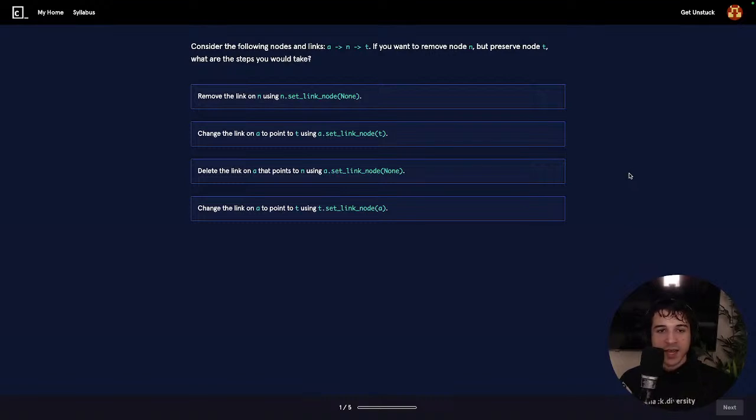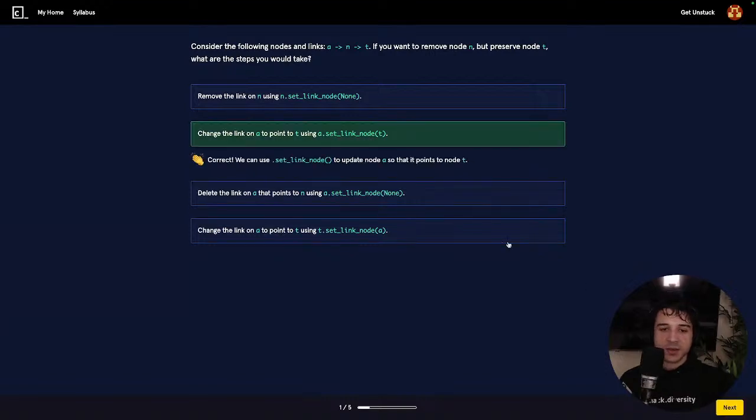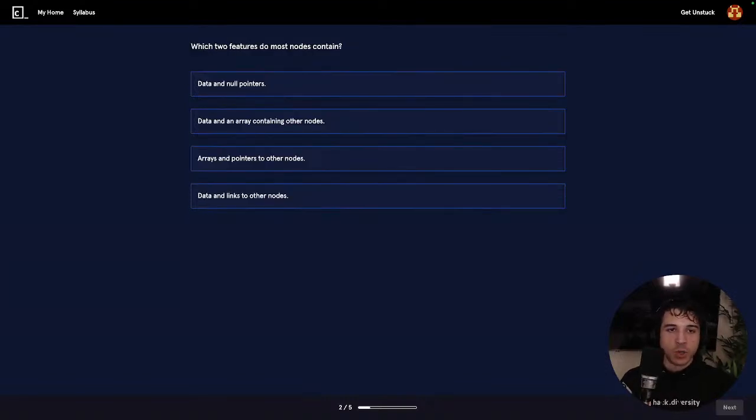Remove the link on N using n.setLink node none. Incorrect, because then you've deleted T. T is orphaned now. We don't know how we get to T. We want to remove node N, so we're going to change the link on A to point to T using a.setLink node T. Correct.